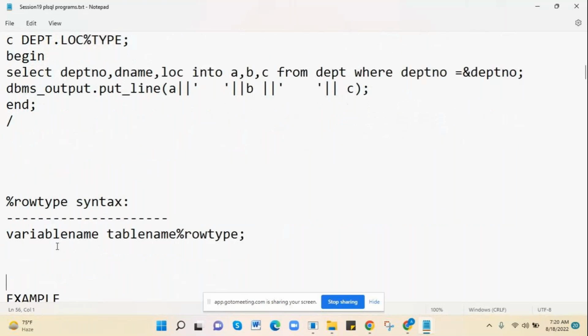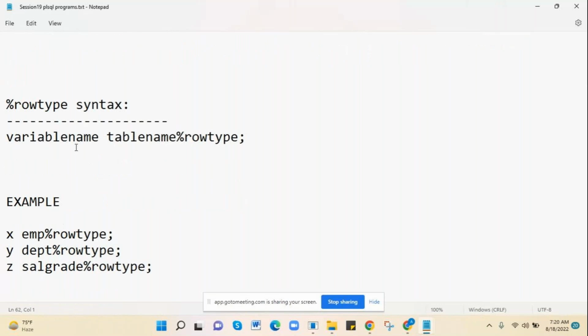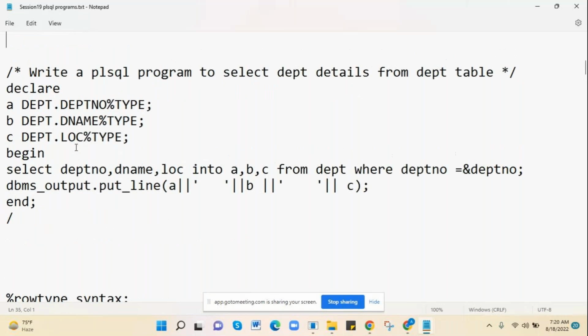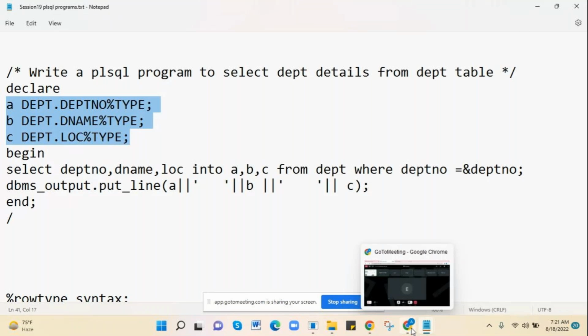Next one is percentage row type. What is the use of percentage row type? If you have 3 columns in a table, you need to create 3 variables, right? In the EMP table, we have 8 columns.